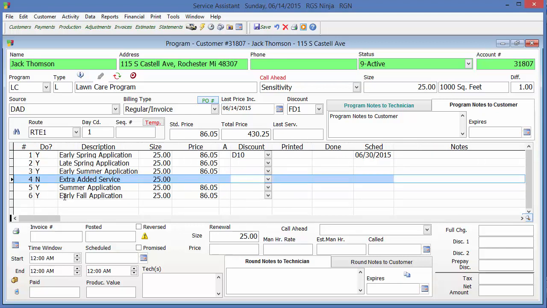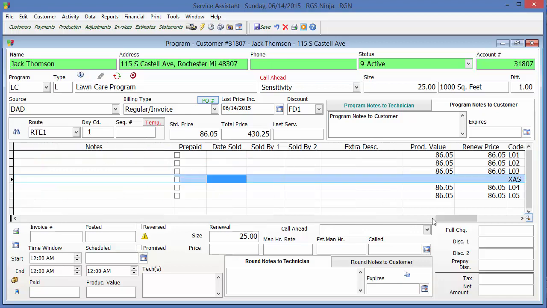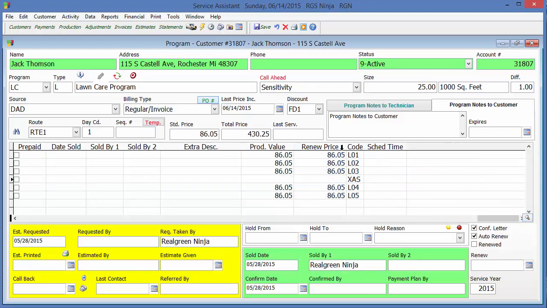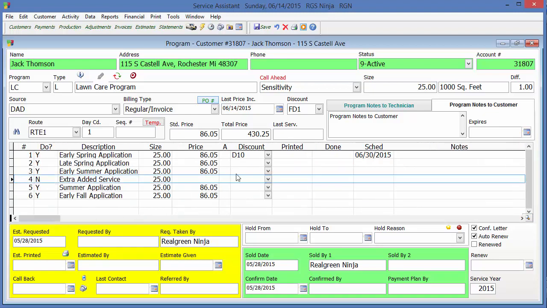Now, yeah, it says early spring application, but you could have a couple of different ones that have a very, very similar name. So it looks like it's the right service. But if we come over here, it tells me it's L01, as well as if you have schedule time set up under your detail. All right, so again, you can scroll across this grid.